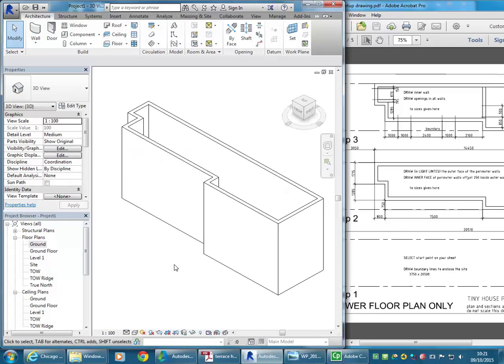So if you've done it though, have a look in your 3D view, and you should see you've got the shell of the building there. And so I'll do the floors next, but finish that there.